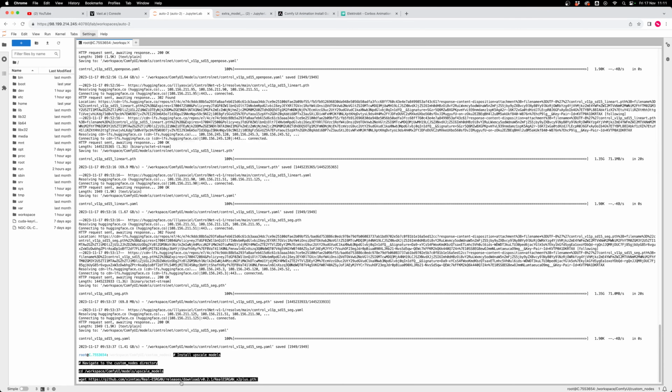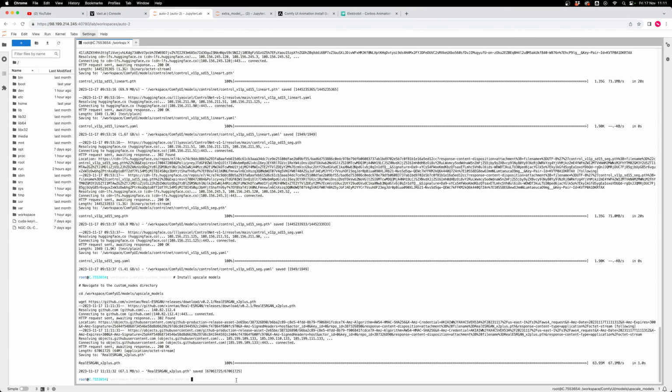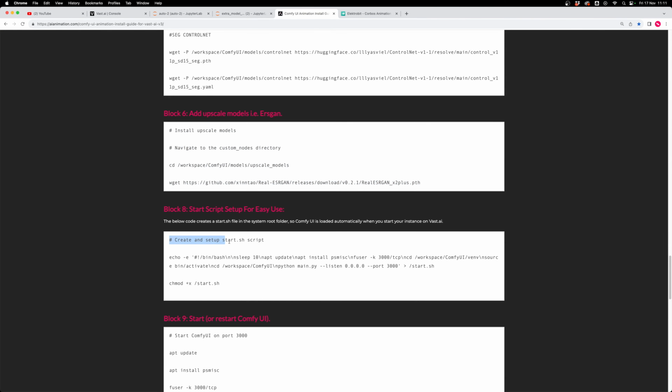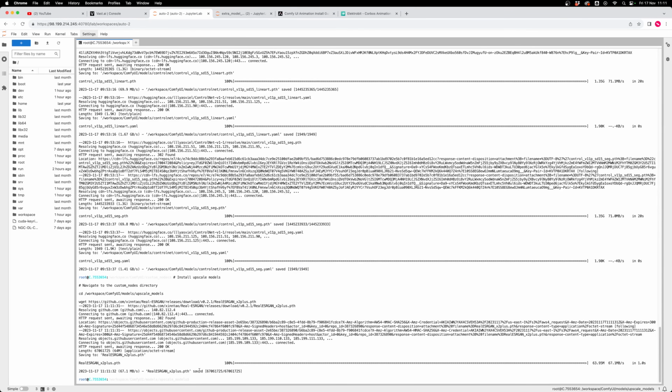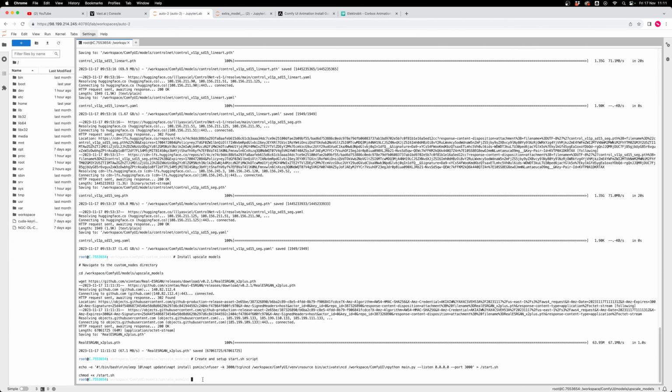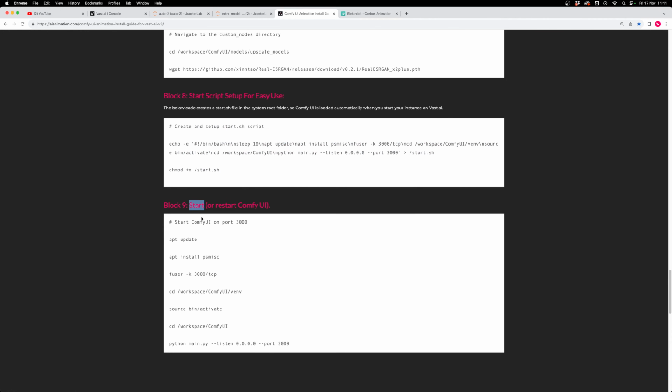And this installs the upscaling models. That's done. On to the next bit of code. And this is the script for the start.sh file. So you can just copy this, paste it in, and that will tell Vast.ai what to run each time you run the instance afresh.